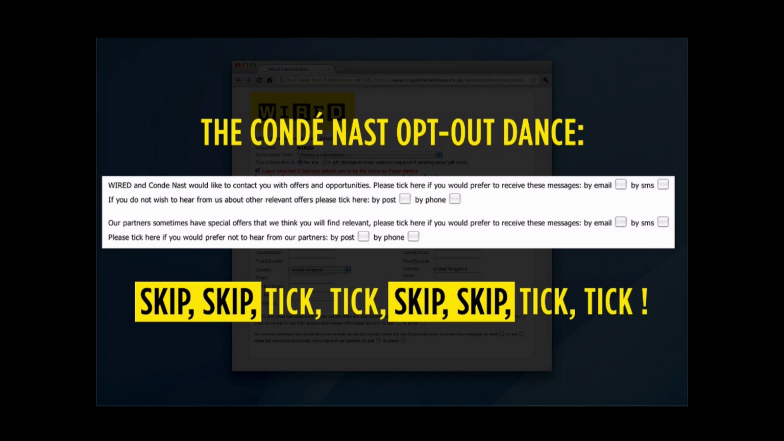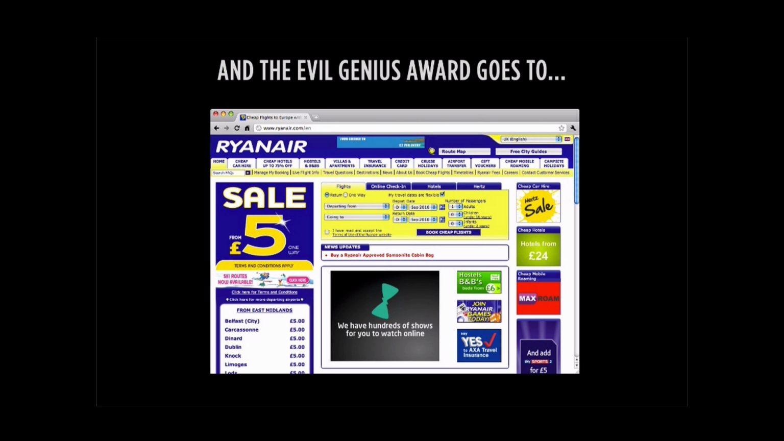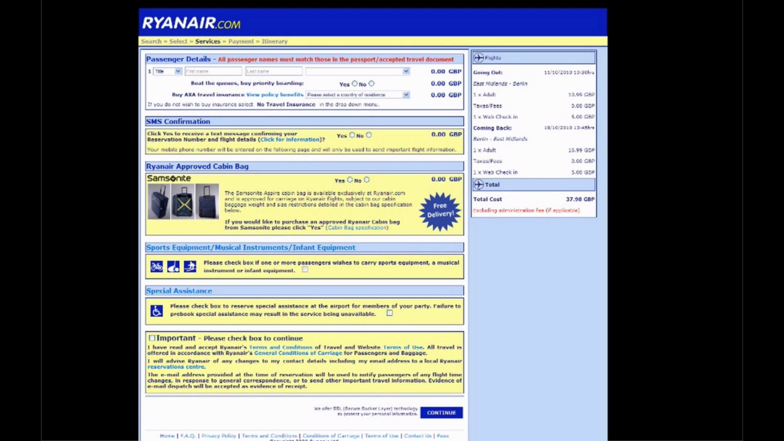Okay, so let's look at another example. This example really takes the biscuit, actually. The Evil Genius Award goes to Ryanair. I'm not sure if it surprises some of you, but let's look at this example. This is the insurance upsell page that Ryanair have.